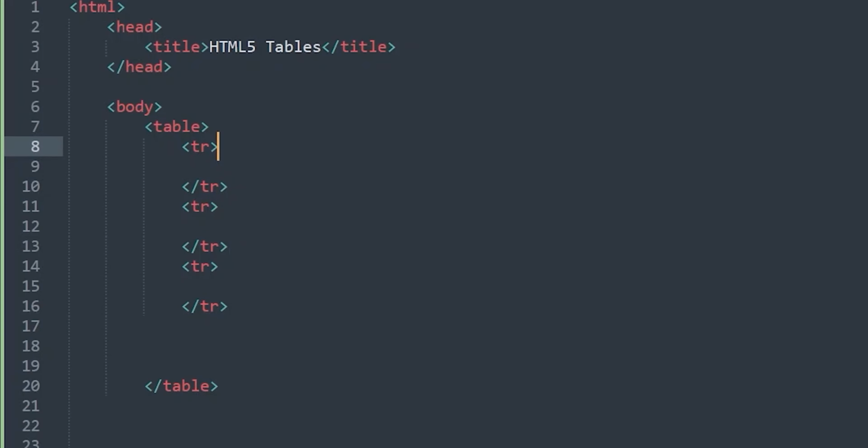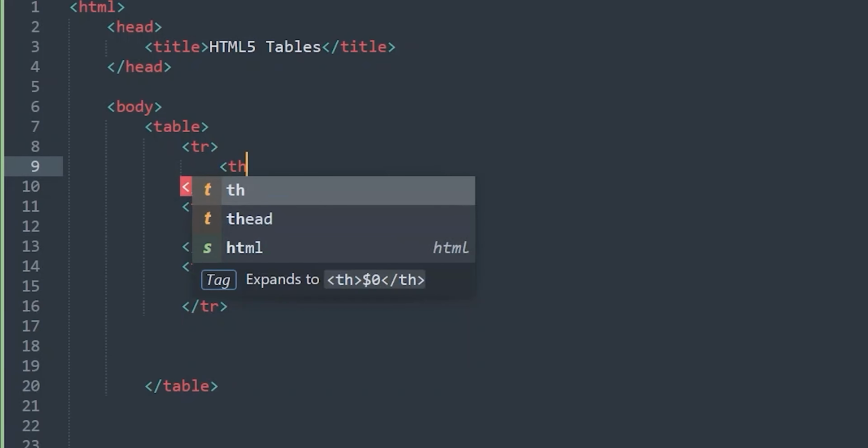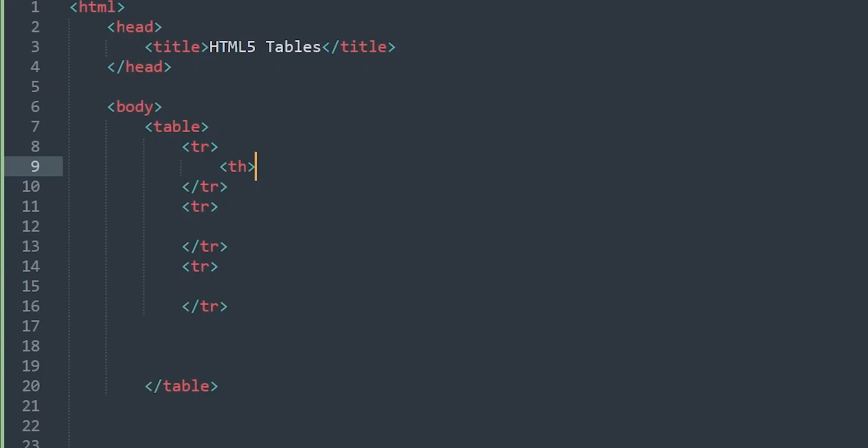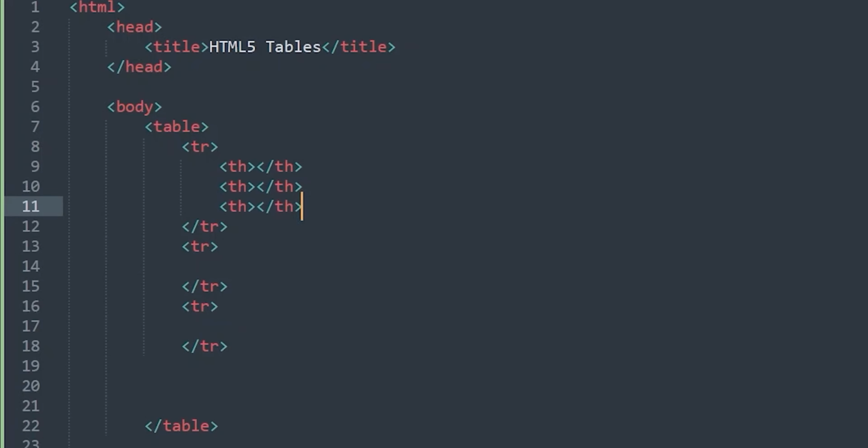so I will give a th heading tag. Now another th closing tag, copy. I want 3 cells, so I will have 3 headings. You can have as many as you want. Okay.